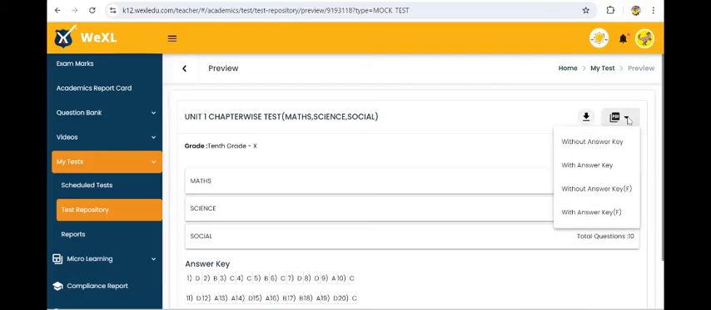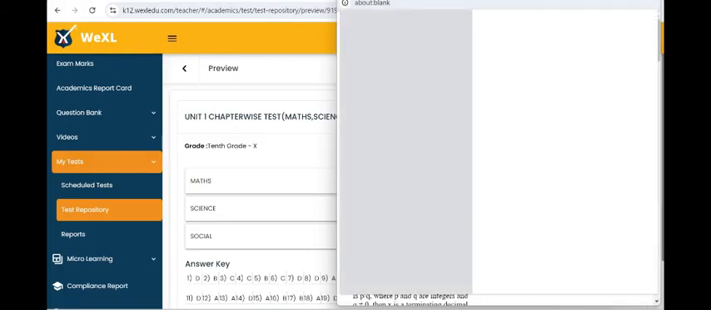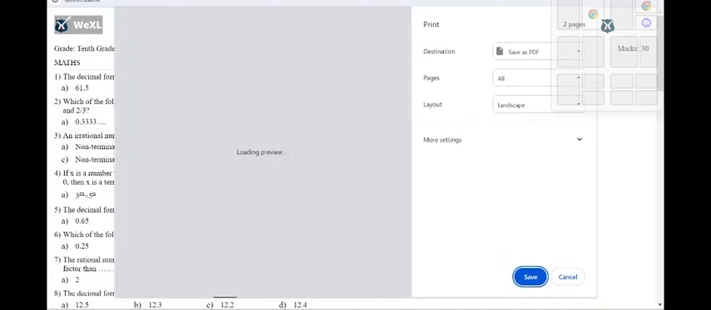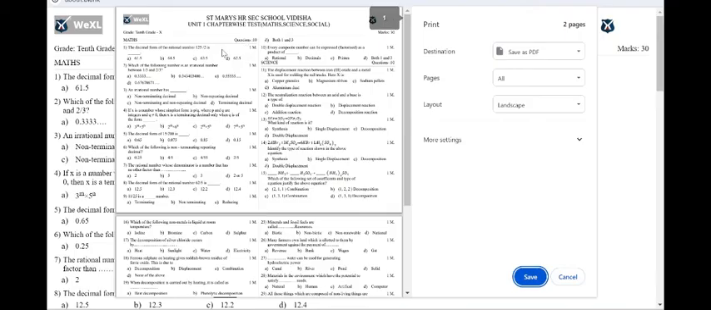I am just going to directly print. In print also it is asking for options: without key, with key, answer key, everything. So you need not worry, you can just select without answer key. So this is how our question paper looks.